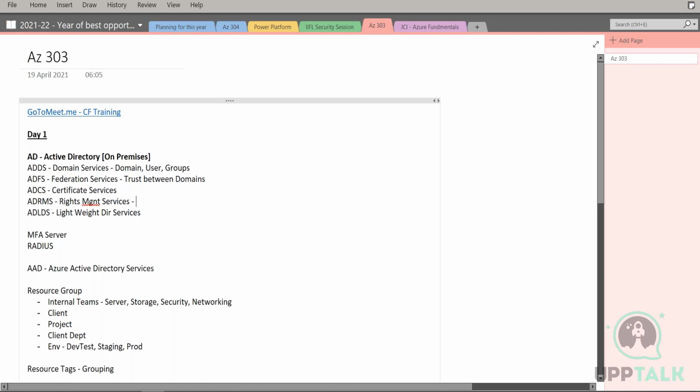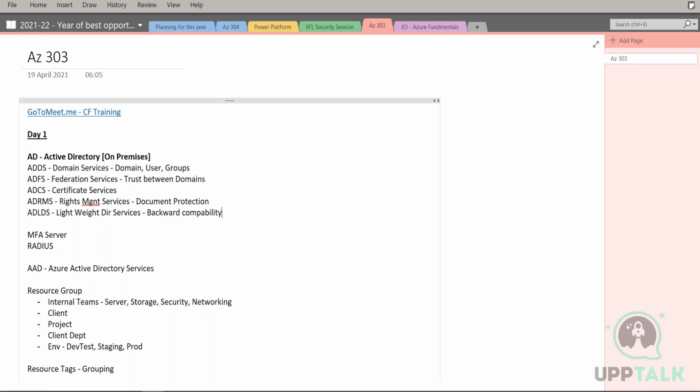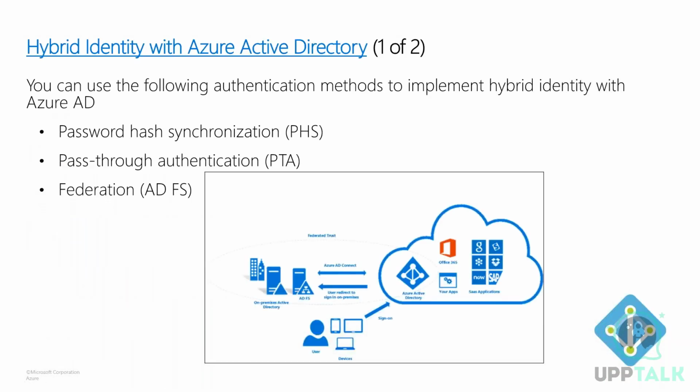As far as Rights Management Services is concerned, the focus is document protection. You have your ADLDS for backward compatibility. If you have any non-Active Directory kind of environment and you want to associate with that, then you'll use ADLDS. This is one of the legacy services for integrating with other non-AD domains. So when you're talking about federation over here, this is ADFS.